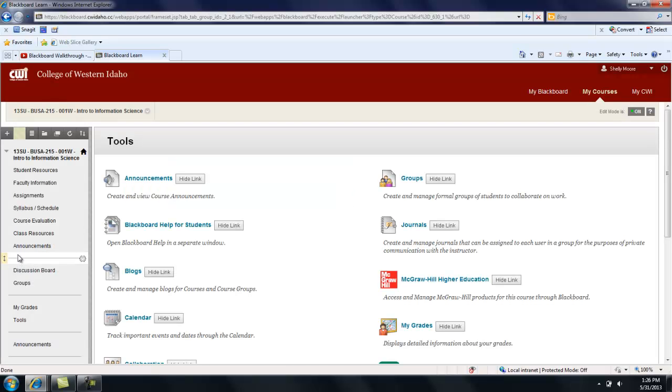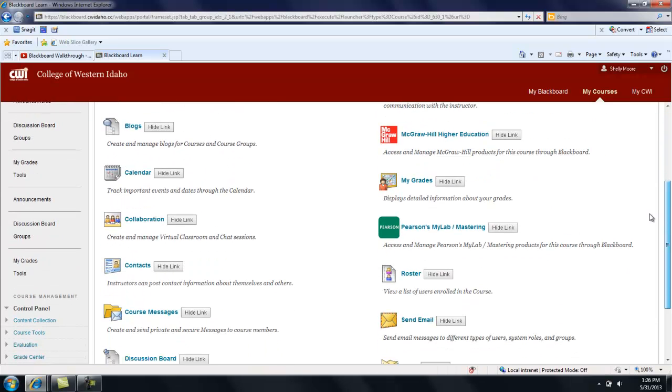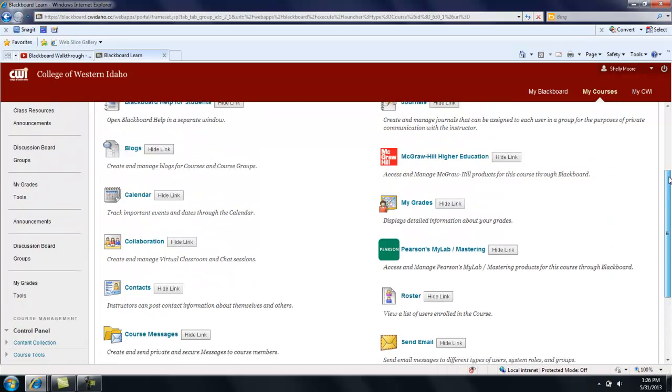Then we also have the tools folder that has a variety of things in here. Now, the one thing you might use this especially for is for sending emails. You can send emails to anyone in the class, including me, through this link, so you're always welcome to use that. This control panel down here is just for me. You shouldn't be seeing that at all.